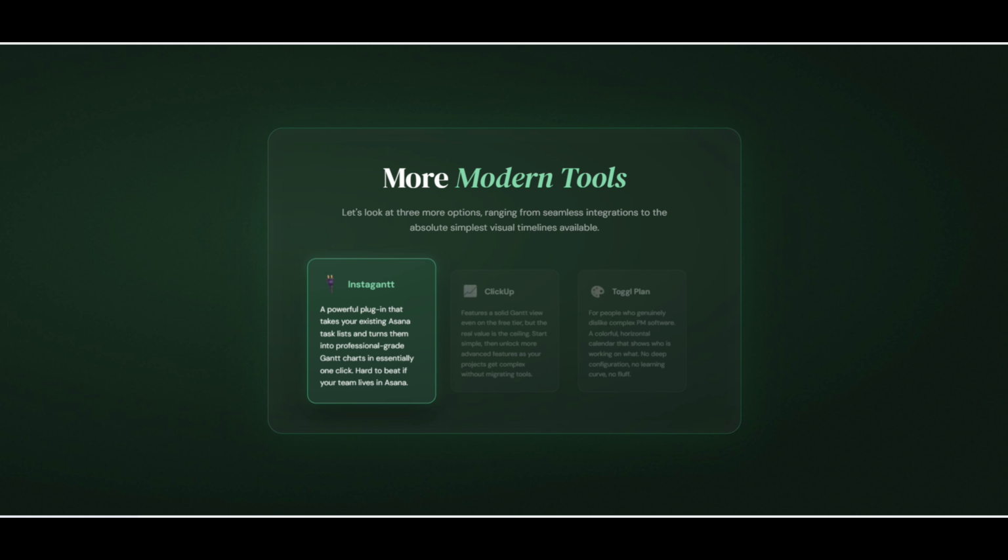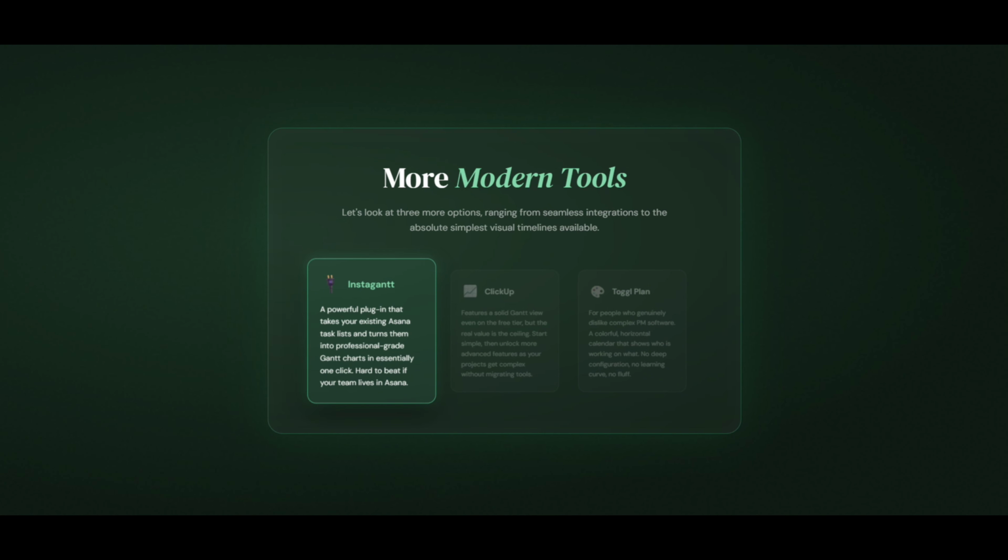Then there's InstaGantt. This one is specifically worth knowing about if you already use Asana. It's a plugin that takes your existing Asana task lists and turns them into professional-grade Gantt charts in essentially one click.